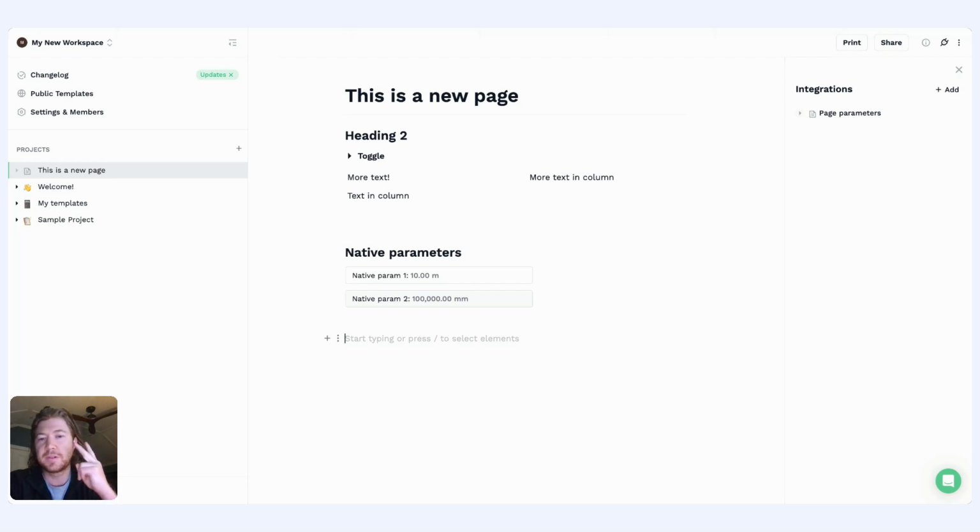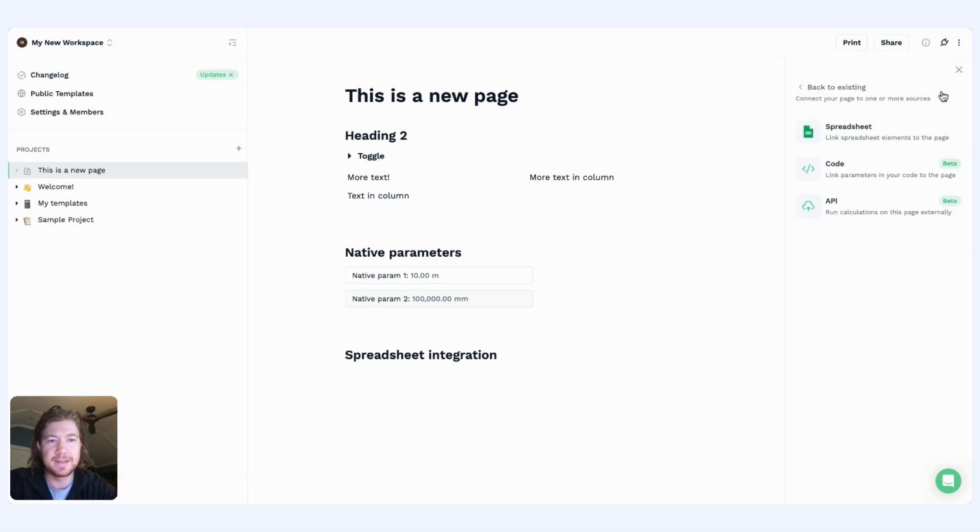Okay, guys, so let's move on to the second way of adding calculation functionality to our CalcTree page. And this one is by integrating a spreadsheet. So I'm just going to add another heading here. There's a couple of ways to add a spreadsheet to our page. I'm going to go over to the right-hand side into our integrations pane, select add here, and then select spreadsheet.